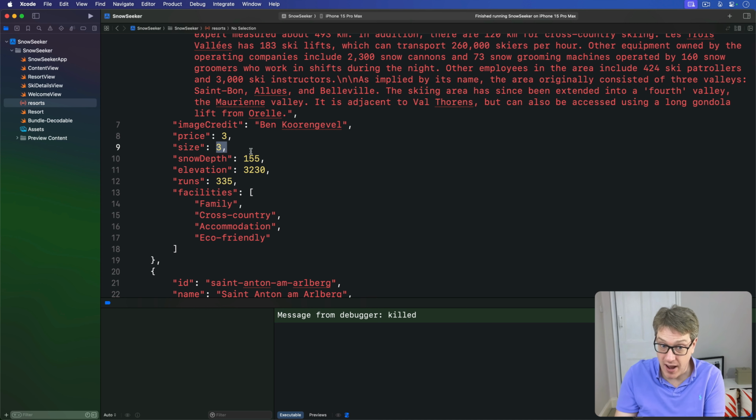Secondly, the price here is stored as a value from 1 to 3. But we'll replace that with $1 sign, $2 signs, or $3 signs, depending how expensive a resort is. As always, it's a good idea to get calculations out of your SwiftUI layouts so it's nice and clear. So we'll make two computed properties for size and price.